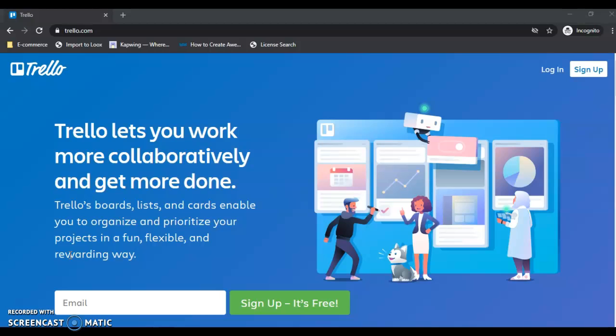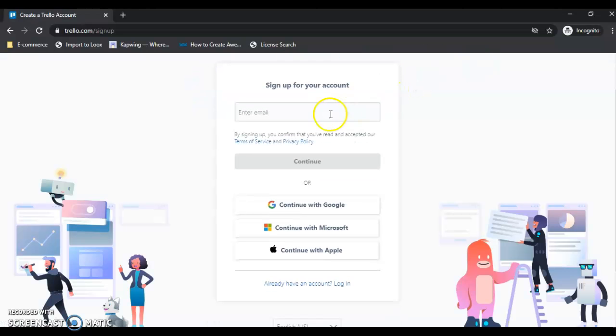Okay, so when you already have a client, that client will invite you into a certain Trello board for you to be able to access the account. But of course, you need to create your Trello account first. You need to sign up because it's free. So you need to click on the sign up button and then put your email address.